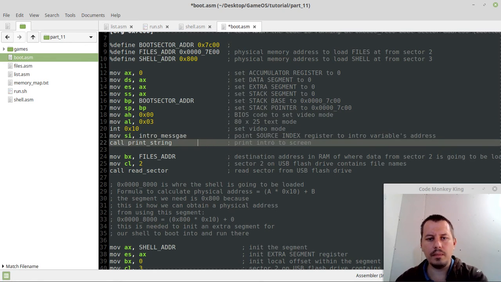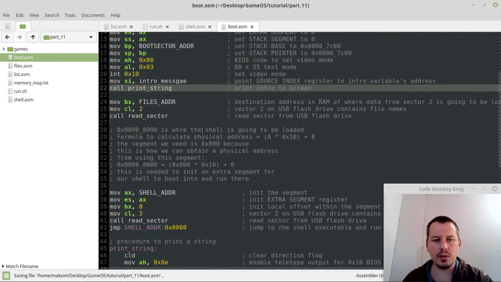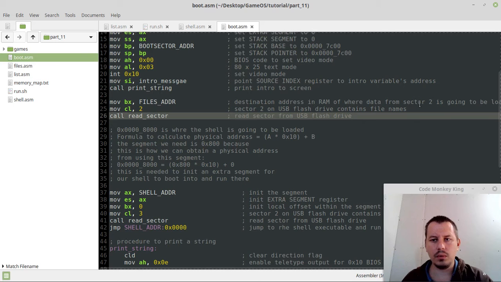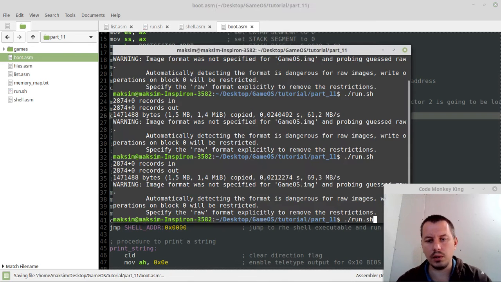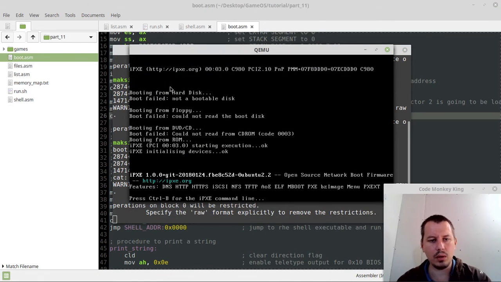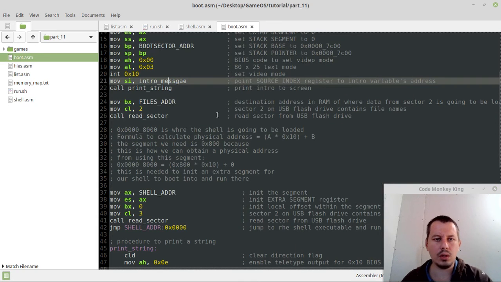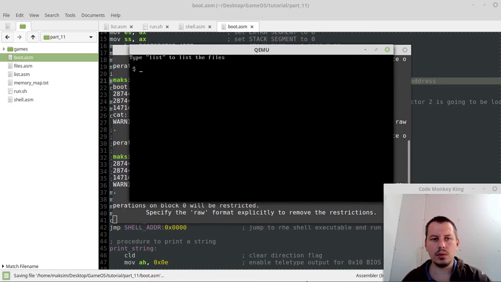Another little thing is this part for loading the second sector, responsible for a file name. We're gonna put this into the list.asm, but for now I just want to make sure everything is still working, which it is not. Okay, intro, just a typo, intro message. Let's have a look. So list, okay, and now list one more time.